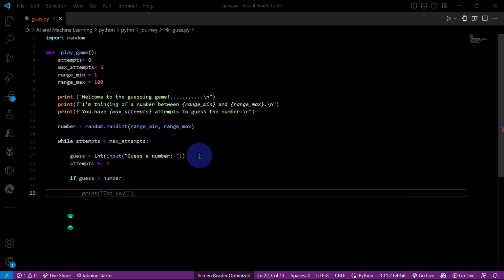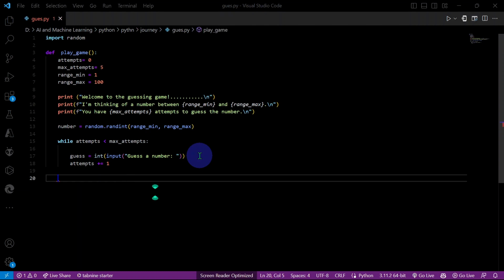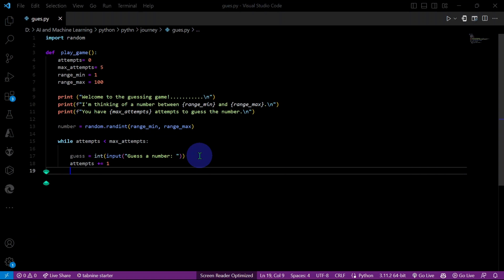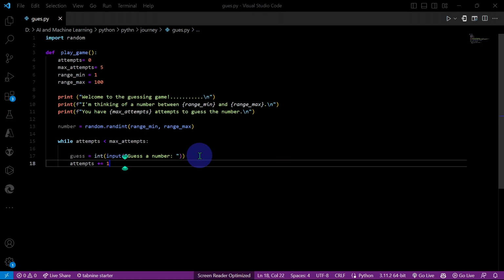If guess number is less than, oh sorry, let's put something clear here. So while the attempts are less than the maximum attempts of 5, we ask the user to enter their guess. You can say enter your guess or enter a number, and we shall do the increment by 1.